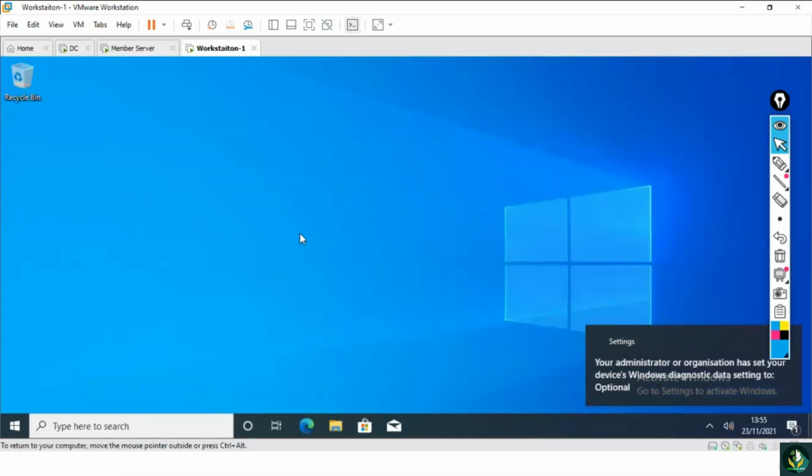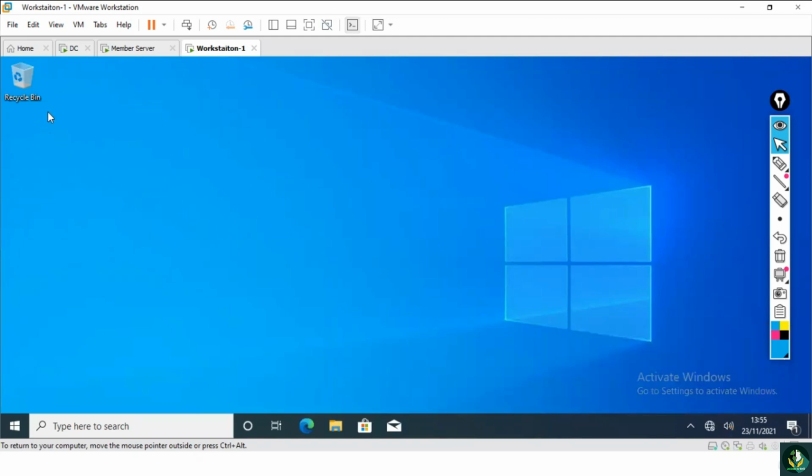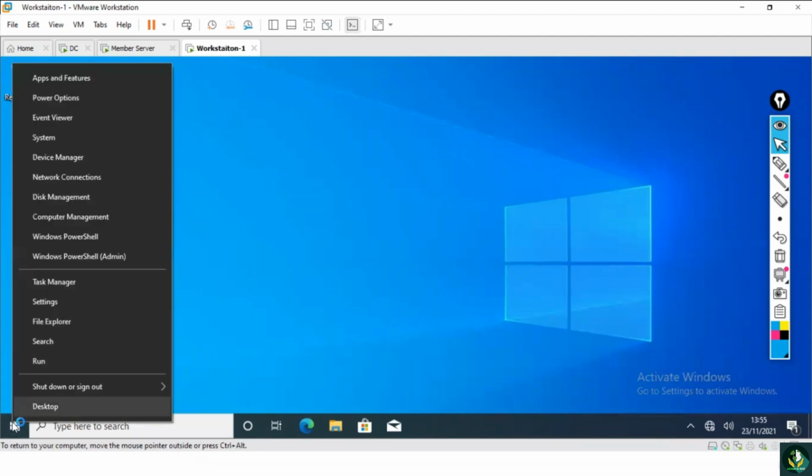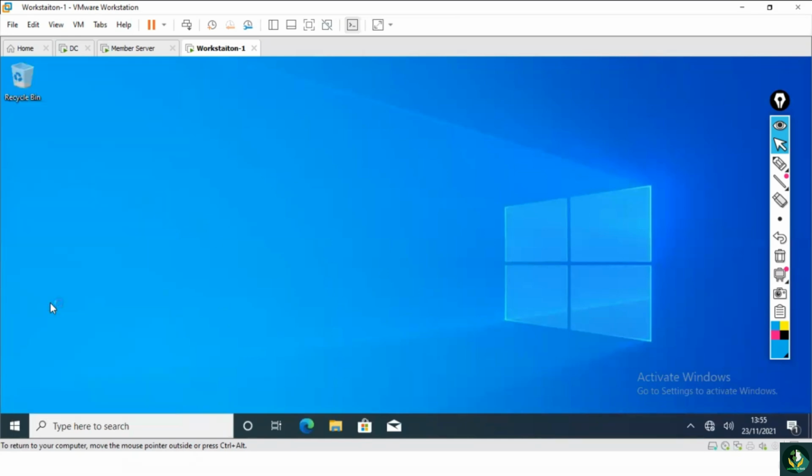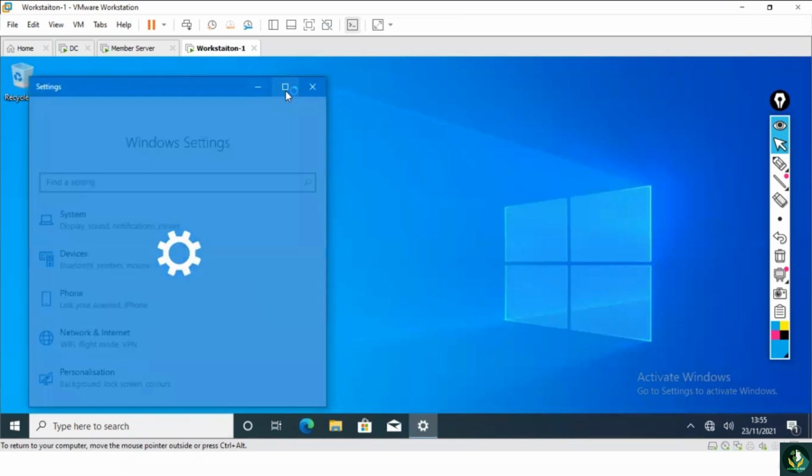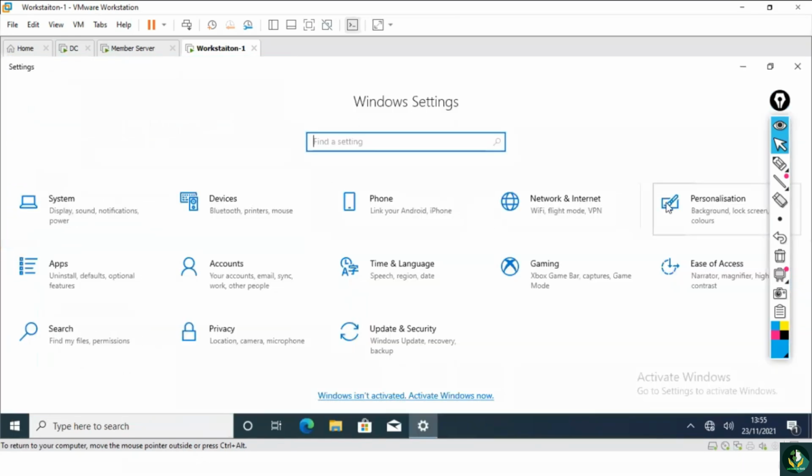Okay, so we have logged on successfully, and you can see we are getting this desktop, and we are getting only one icon on the desktop. So we'll set up the icons. We'll right click on start, settings, then we'll select personalization.